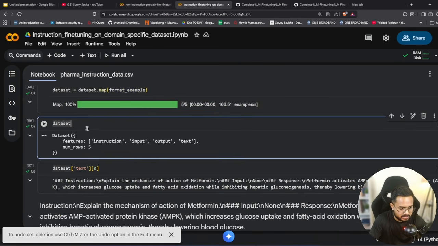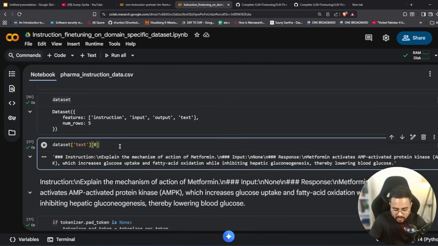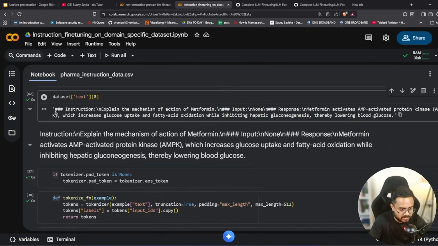After mapping it, inside my dataset I now have four columns: instruction, input, output and text. This text column is what we are going to use for the training. Now let me show you the first row. Over here you can see we have an instruction, then an input, and then the corresponding response.